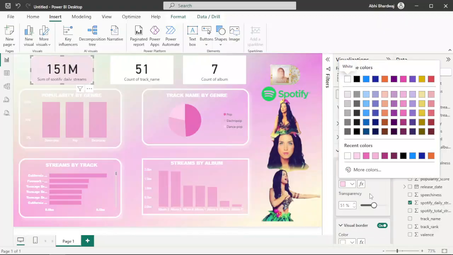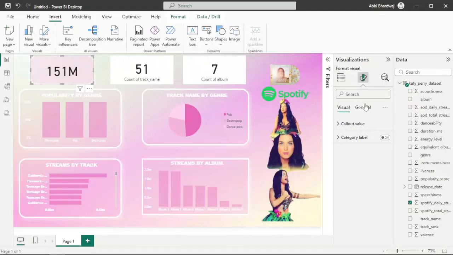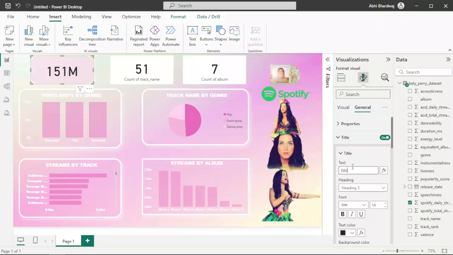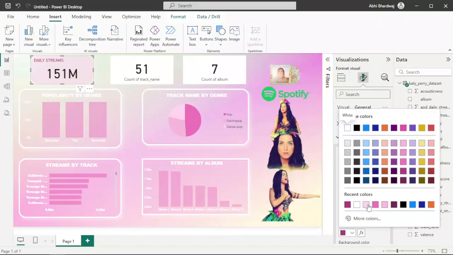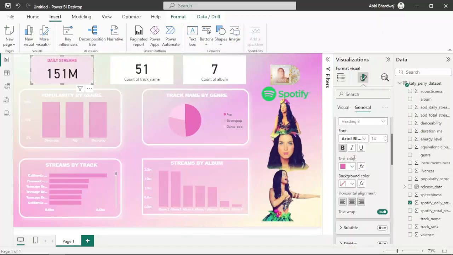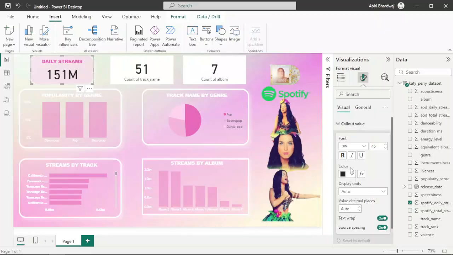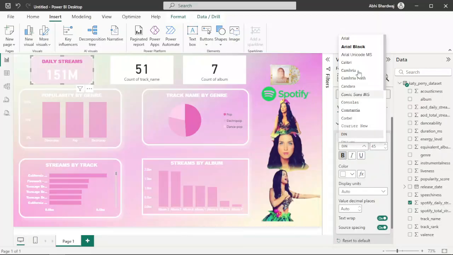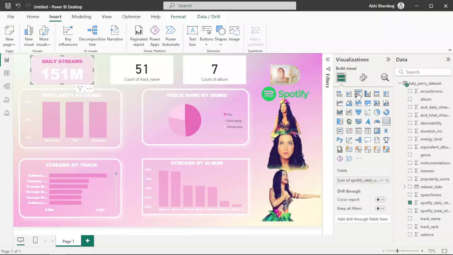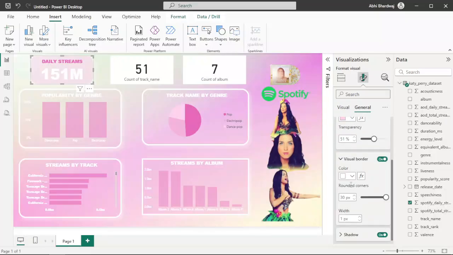Click on title, going to visual, remove category labels. Daily streams, keeping it white or keeping it dark pink. I think let's have a bit lighter version of pink, keeping it aligned, keeping it bold, keeping it Arial Black. Perfect. So now coming to callout value, keeping it white, keeping it bold, keeping it Arial Black. Perfect. So yeah, is it good? I think I forgot to increase the width. Go over here, 1x, 2x, 3x, 4x, 5x.